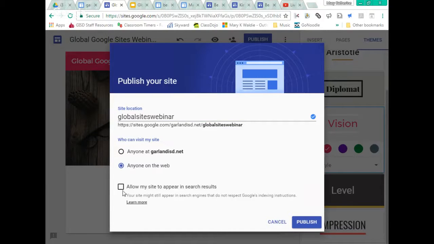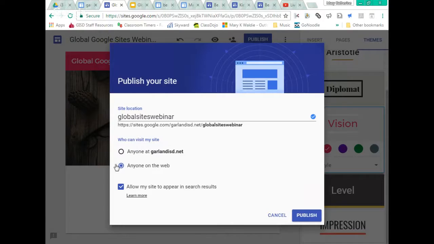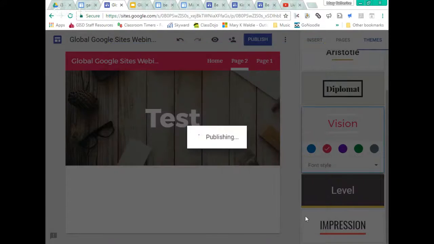Then there's this checkbox that says allow my site to appear in search results. If you select that, then for example, if somebody typed into Google global Google Sites webinar, this could possibly pop up. If you really want it to be public, like if you were doing this for parents, that's something you would definitely want to check. For students, you might have to go in and check those privacy settings. Then when you're ready for your site to go live, all you do is click publish.